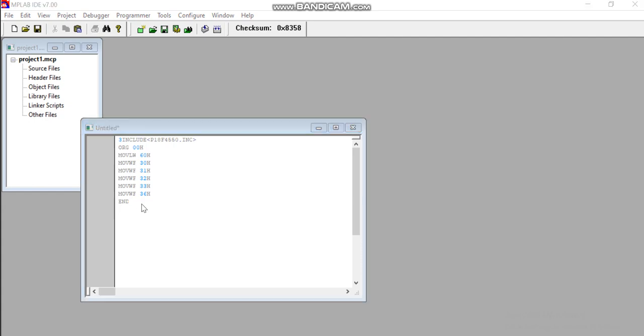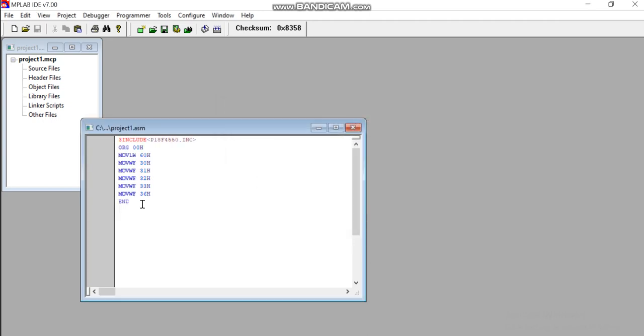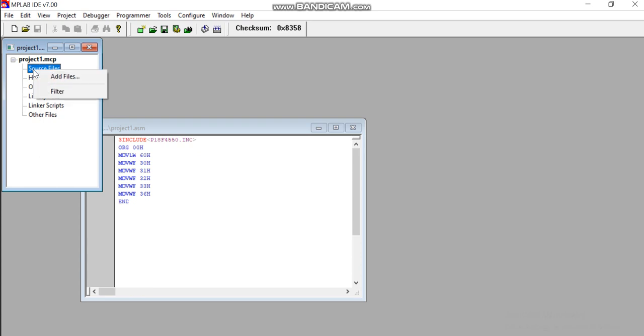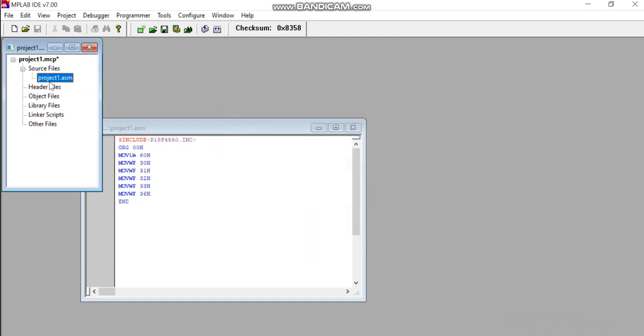Fine, let's just save it. The file is saved with the extension .asm, so I will write it as project1.asm. See, as I saved the file, its color changed. Now we need to add this file into the source files. So I'll right click on it, Add Files, and from here I will select project1.asm and then open it. So here the file has been added.